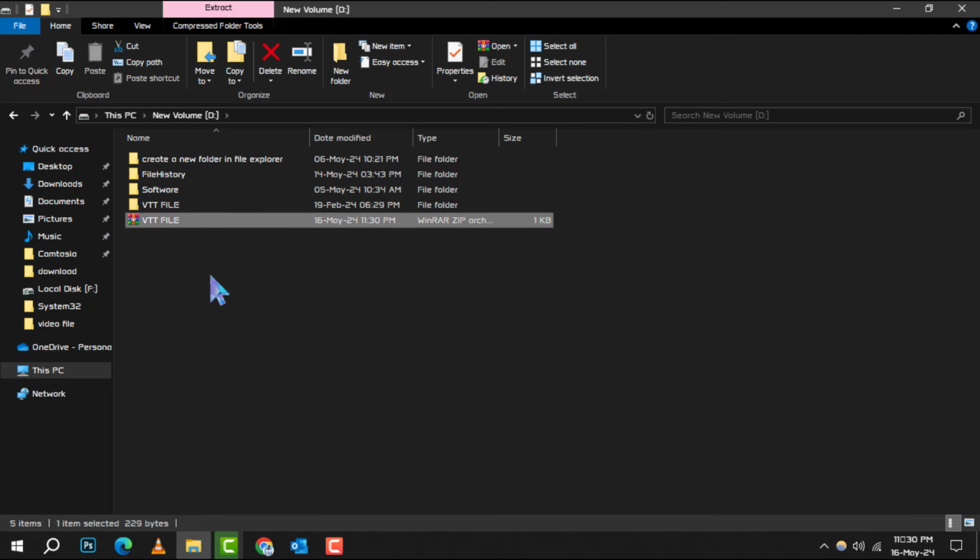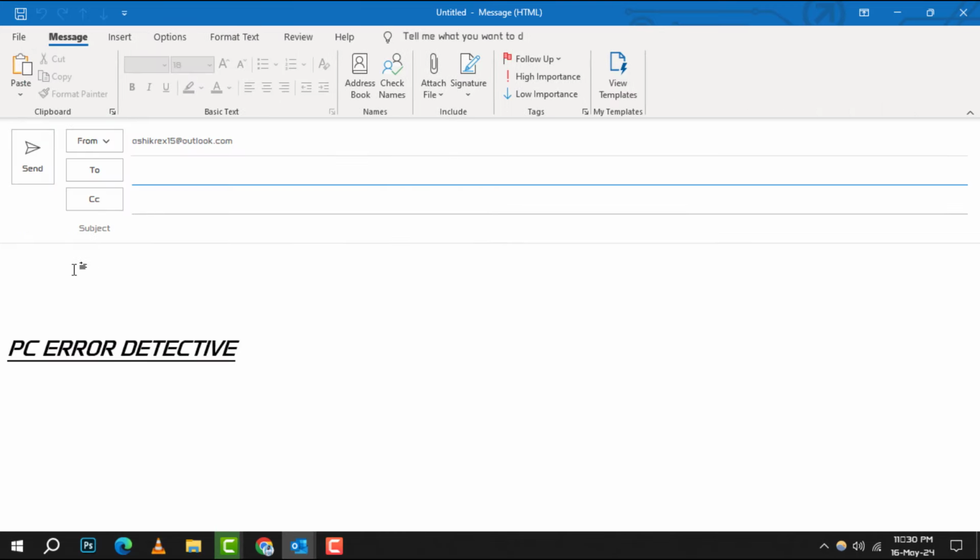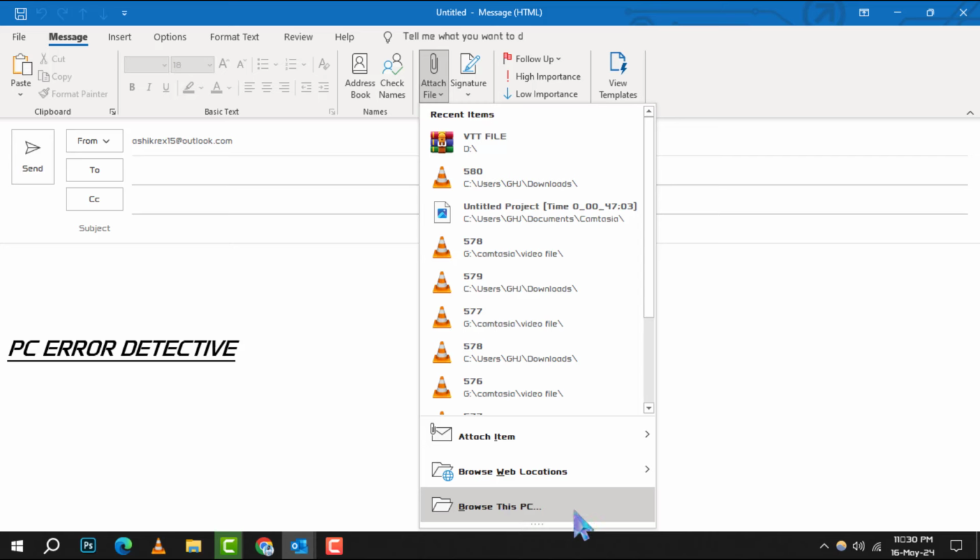Now it's time to switch over to Outlook. Open the application and start a new email by clicking on New Email. In your new message window, you'll notice a paperclip icon, which is the universal symbol for attachments. Click on this icon, and then select Browse this PC to find your recently compressed folder.